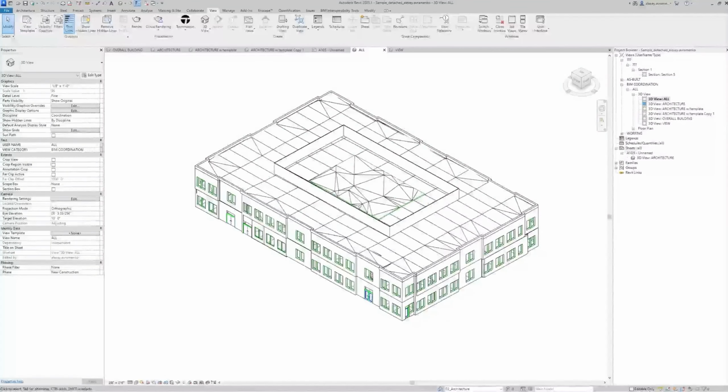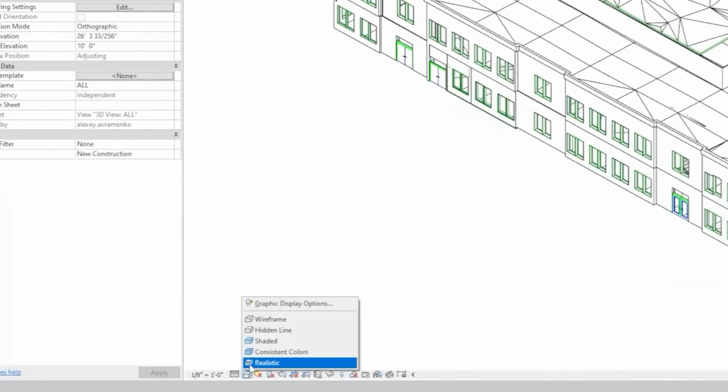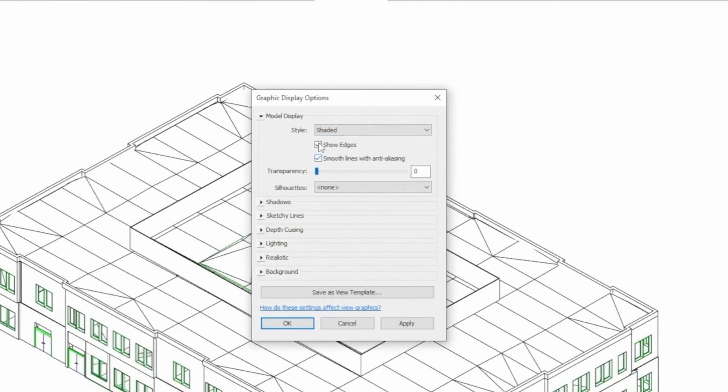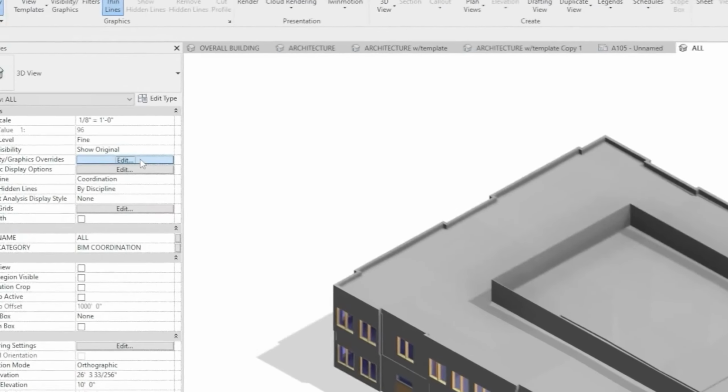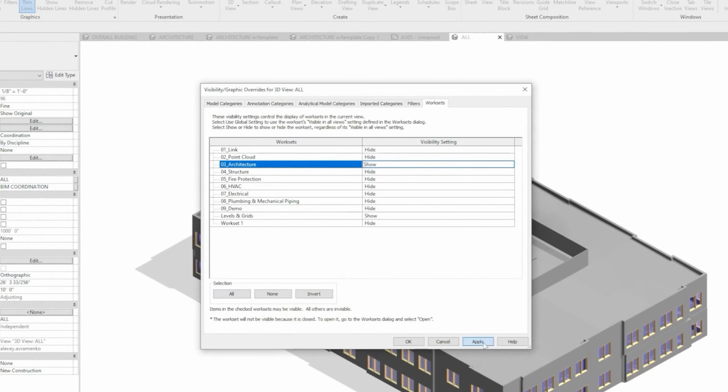View templates can save you a lot of time by applying a set of predefined settings to views in your Revit project. In this tutorial, we will show you how to create a view template in Revit step by step. To create a template, choose or create a new view and set up desirable visibility and graphic settings, such as view range, visibility, and graphic overrides.